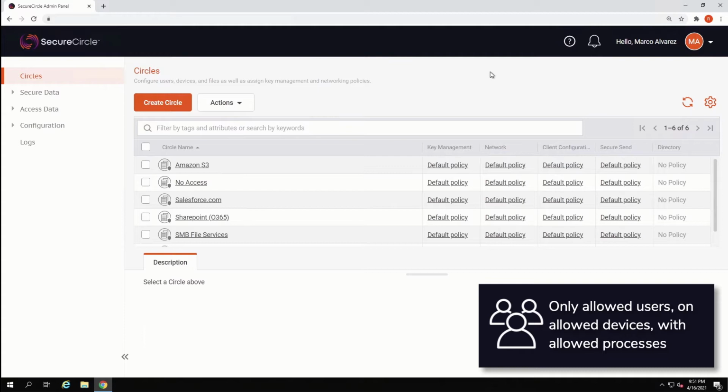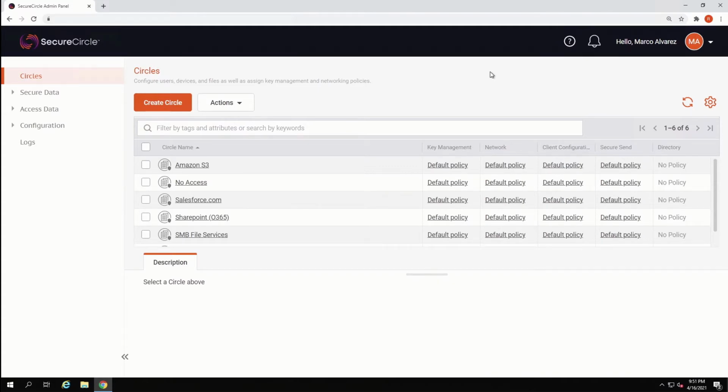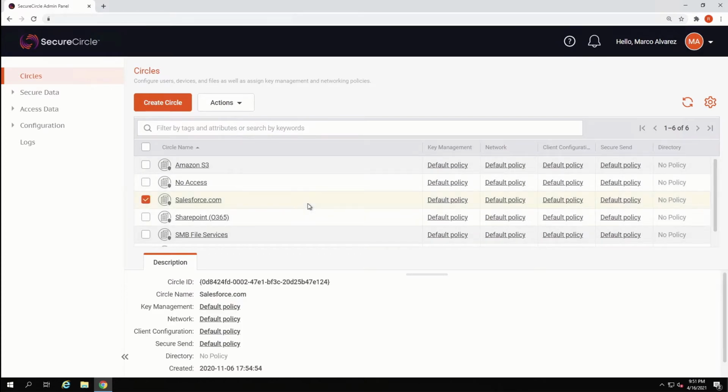To begin securing data, we start with first creating a circle or data policy. Using my configuration as an example, we can see that I have several data policies which pertain to different workflows. For example, securing data coming out of Salesforce.com.